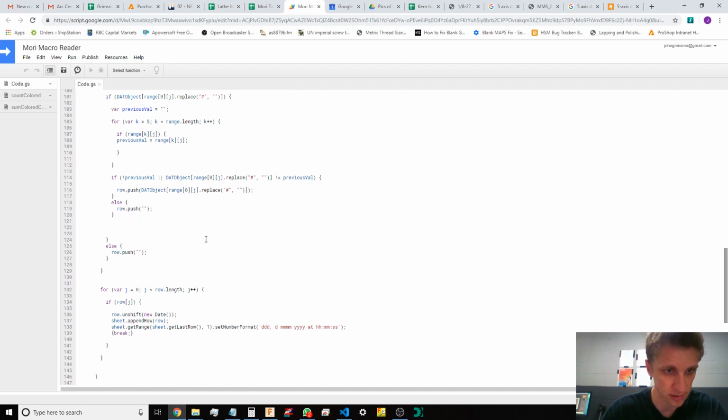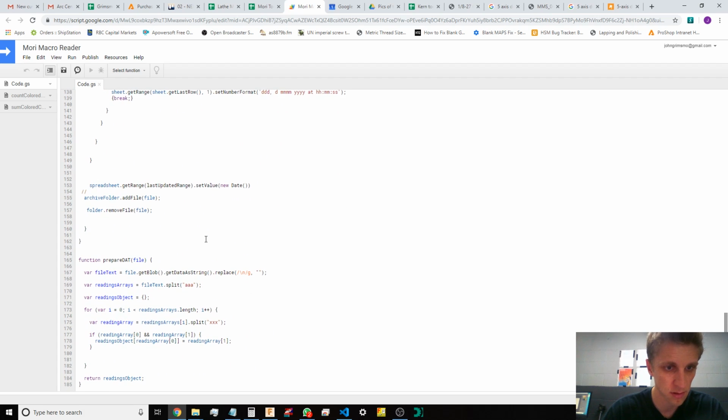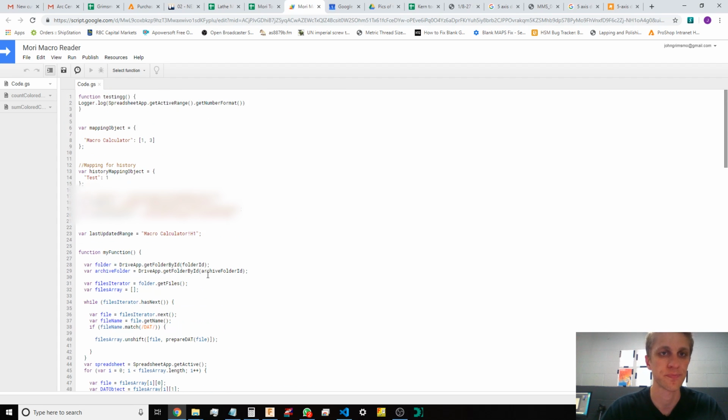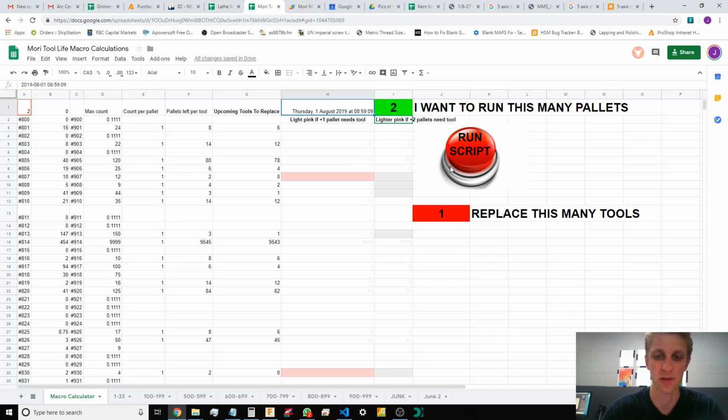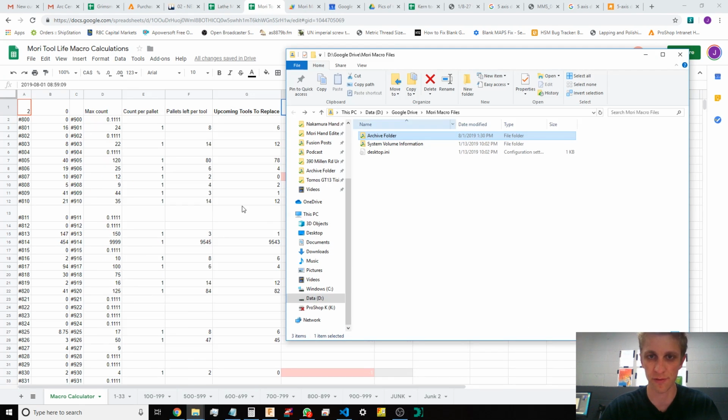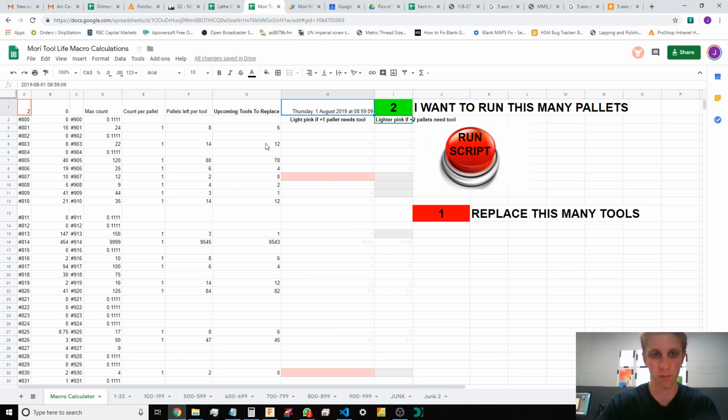Let's see if I can find the XX and AA sections. Here we go. Var reading arrays, file text split, look for AAA, look for XXX. So that just works. Basically, when you click Run Script, it sees if there's a file here, and then it automatically fills in everything. And it's great. So we come in the morning, load new files, and it says, oh, we've got to replace one tool. I just added this replace-this-many-tools section last Friday.